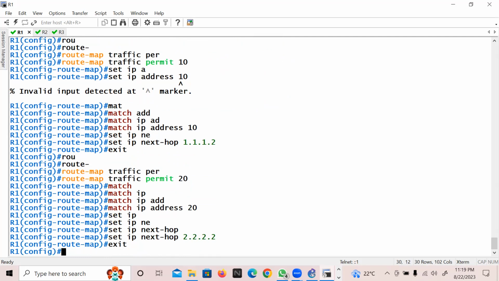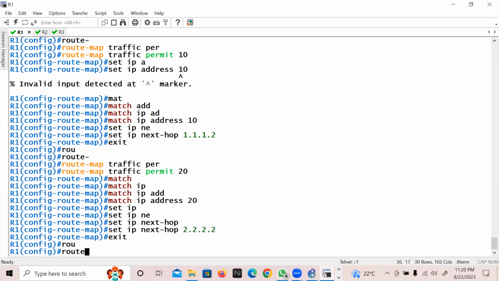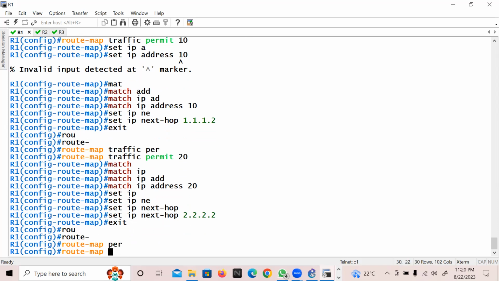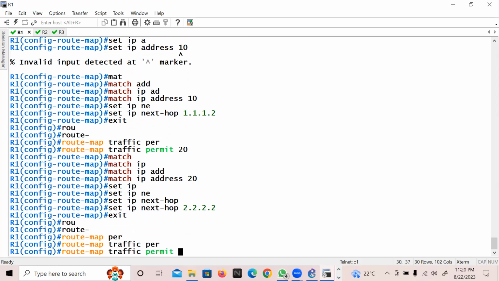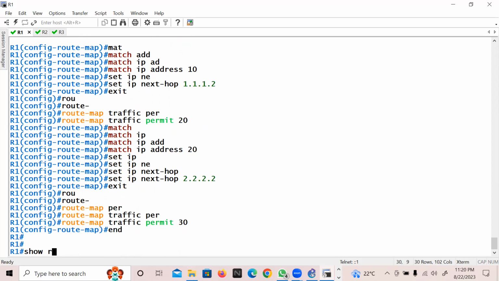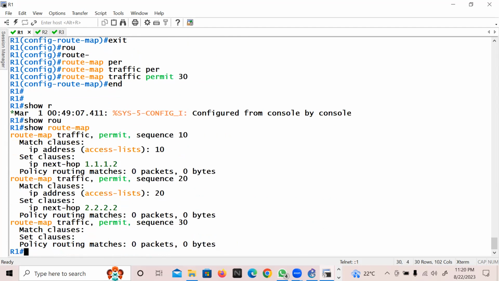Now I will give a single permission to the route map. Route map name traffic, permit 30. That's it. Let's see, show route map. Okay, now it's looking good, right? Now the condition is good, everything is set.